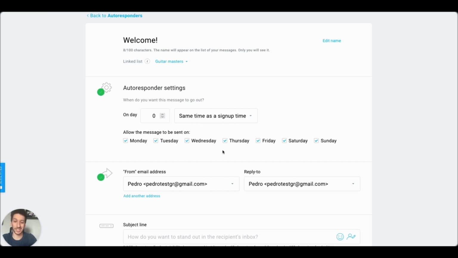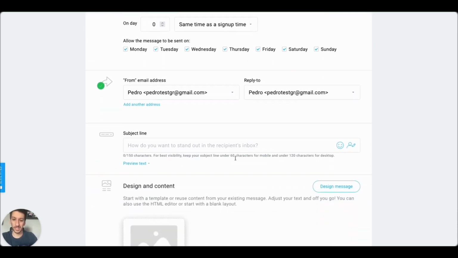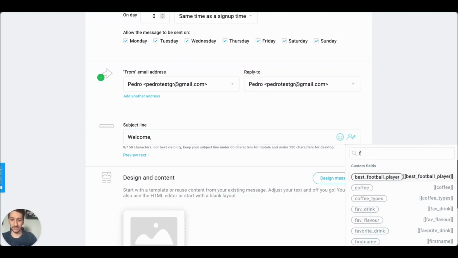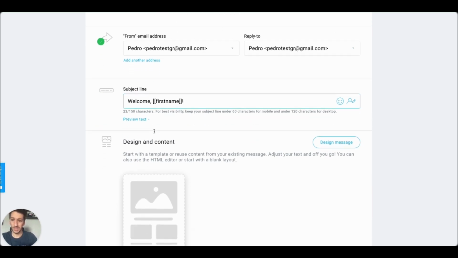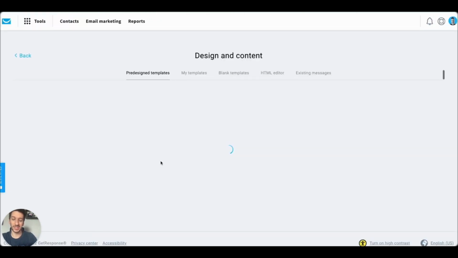And then you can restrict messages to be sent on a few days. We will be keeping them on every day, so depending on when people actually sign up, as they will be expecting a welcome when they sign up. And well, over here you can still write welcome, and then you can have the first name. You can go over here. So in this case, I would receive the message as welcome Pedro. So right here. And then we would go to design and content, right?